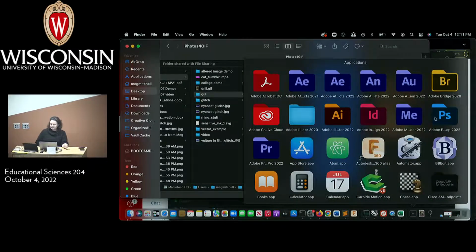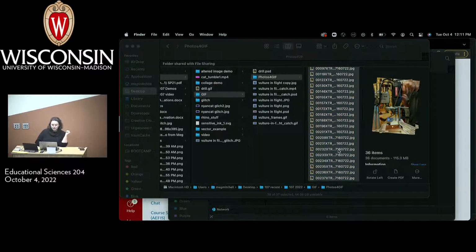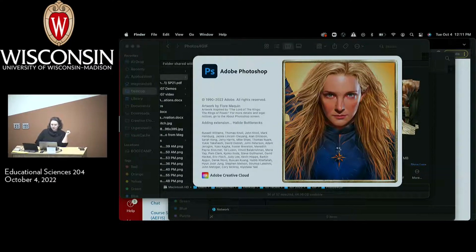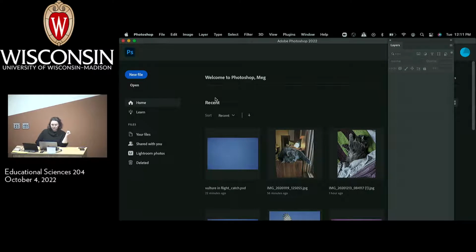So let's see. If we start up Photoshop cold, that will hopefully be, that looks startlingly like Galadriel from Rings of Power, by the way. I just noticed that.